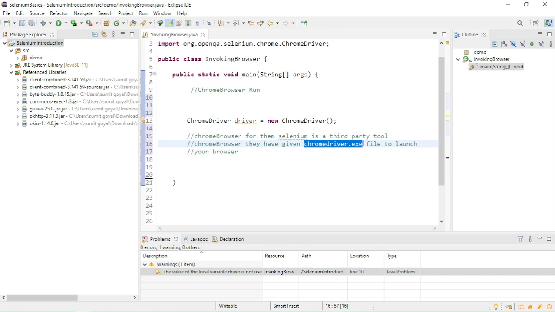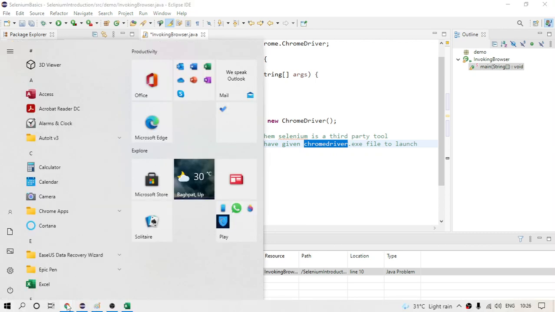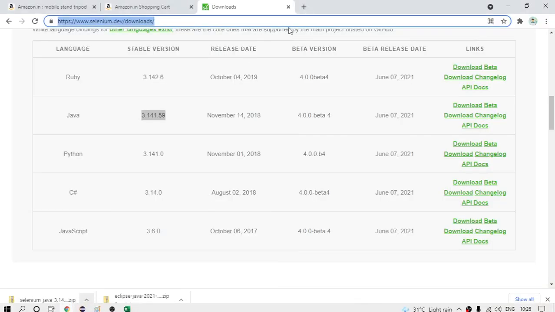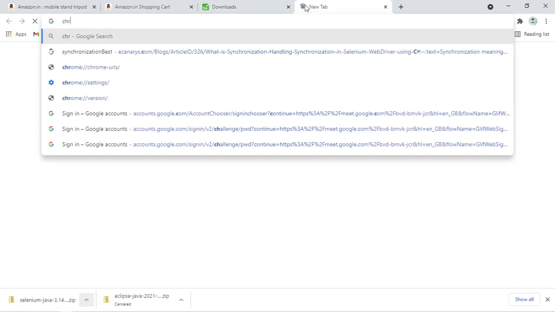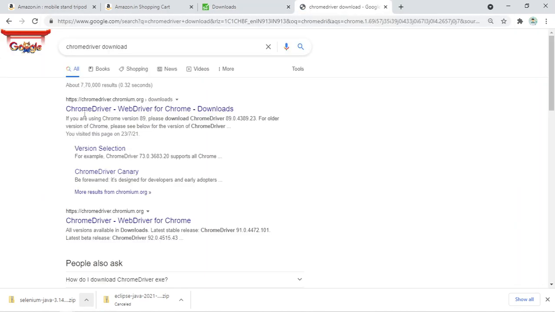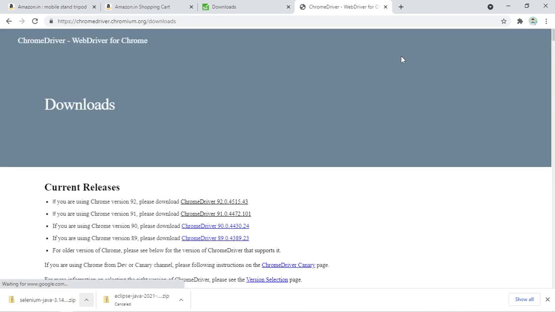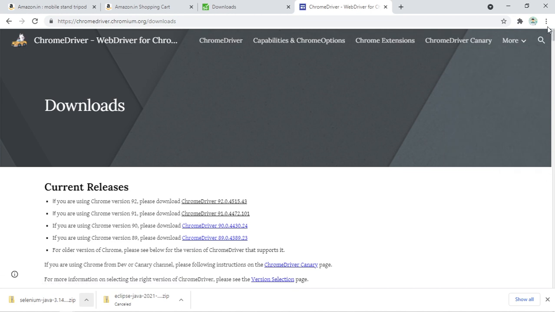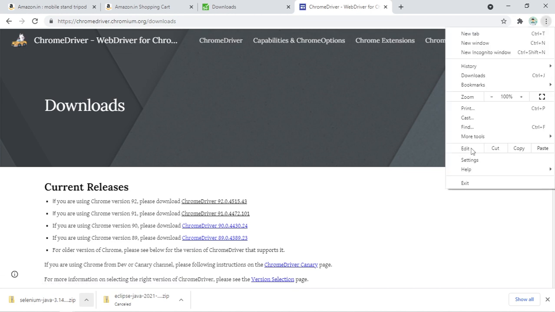Where can we find this? The file name is this, and this is the extension. So I have written it like this. Let me go here, open the Chrome browser, and type here "chromedriver download." Just write this and open the first URL. Here you have so many versions. Before downloading, let me check the version of my Chrome browser.